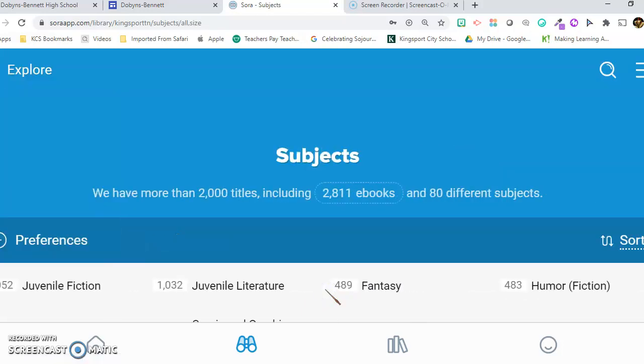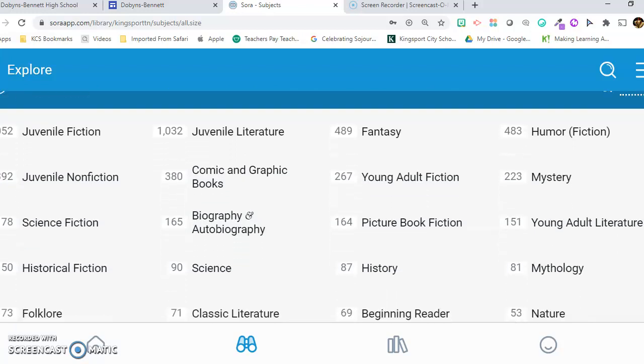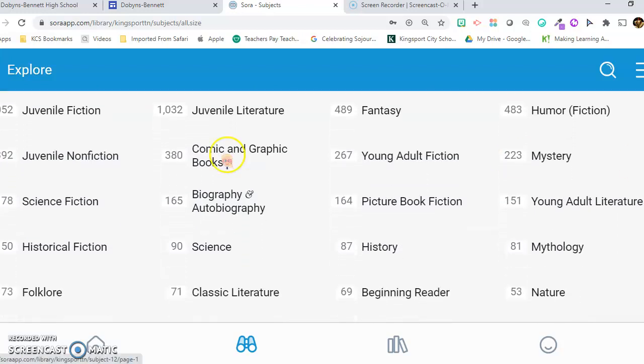And I'm just going to expand that a little bit. Explore all subjects. You can see we have over 2,000 titles, and it's pretty awesome. All right, so just a note here. You probably want to stay away from anything that says juvenile. So if it says juvenile fiction, juvenile literature, that's going to be more for your younger grades.